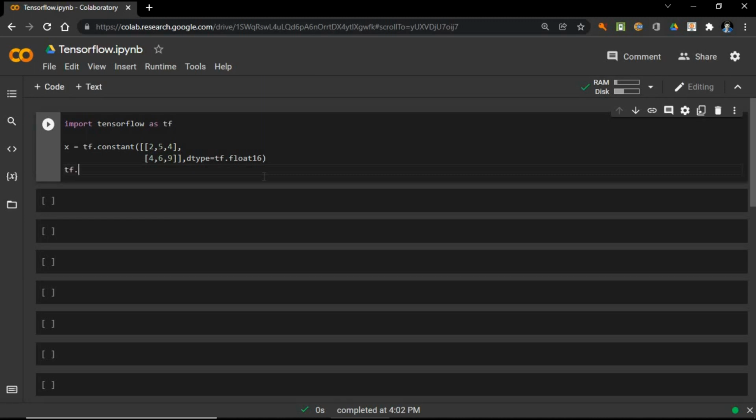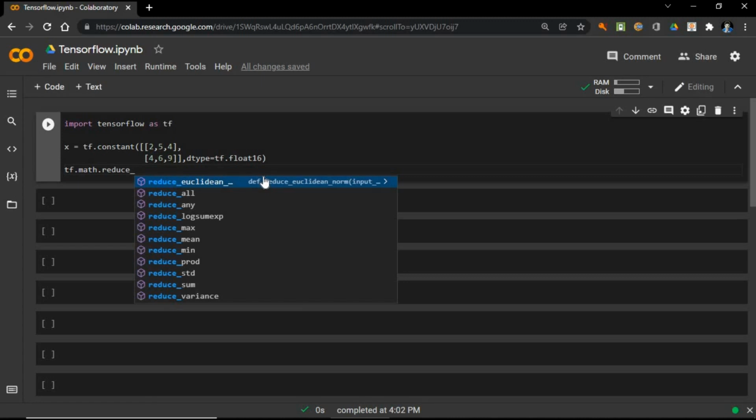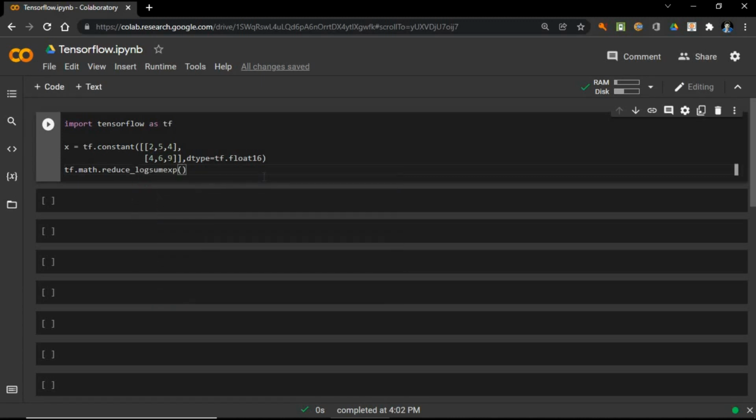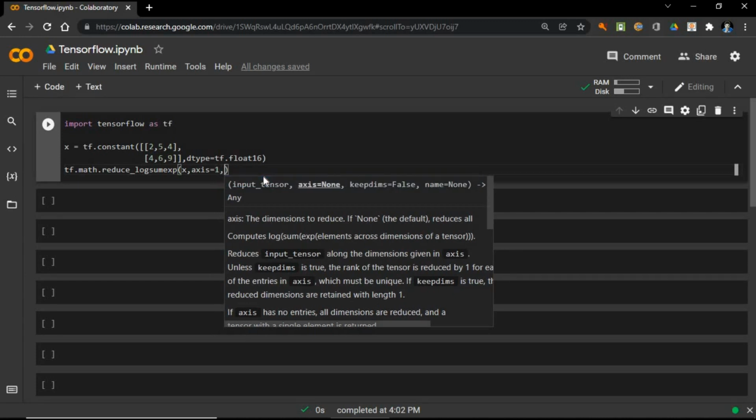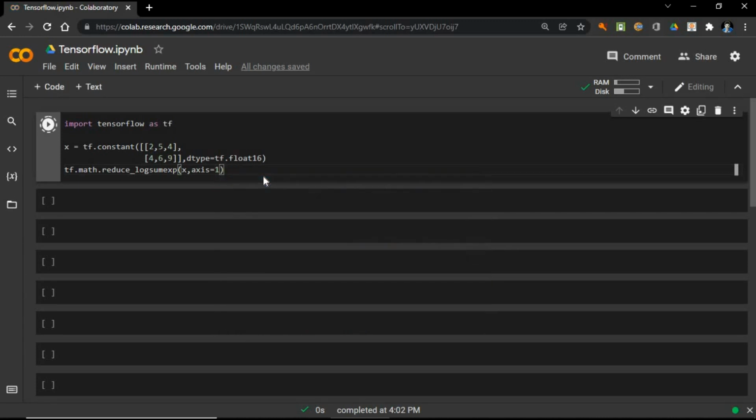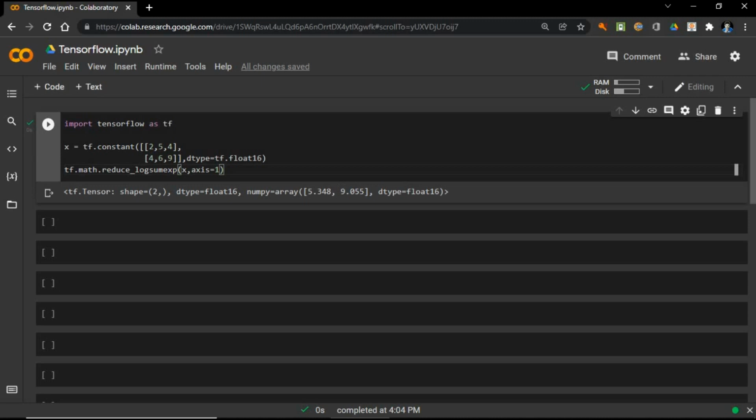So let's type tf.math.reduce_logsumexp, open a parenthesis. Here we will put the input tensor, which is x, and the axis that we want to reduce. Let's say we want to reduce the column dimension, so we will put 1 here. Now let's run this. And here's the result.